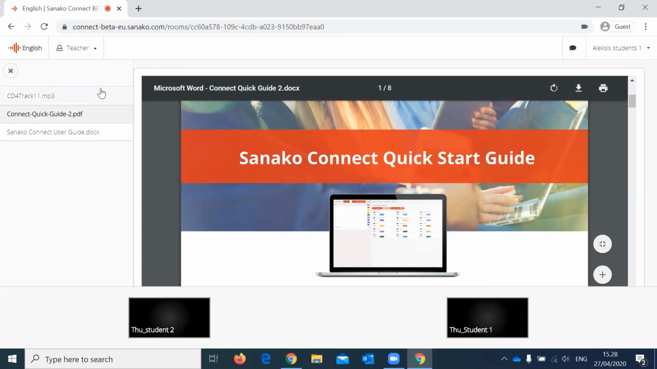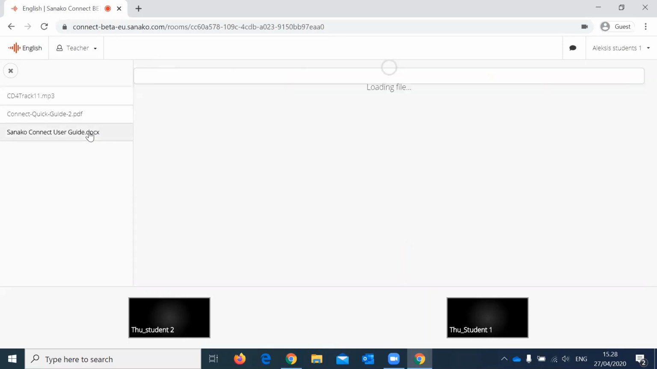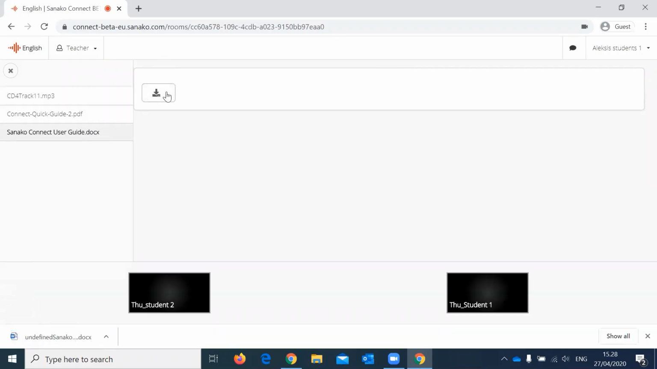Now the third file I shared is a Word document. Connect is browser-based, and browsers cannot open Word documents directly. So when you share a type of file that cannot be opened by the browser, Connect will offer your students the option of downloading the file.